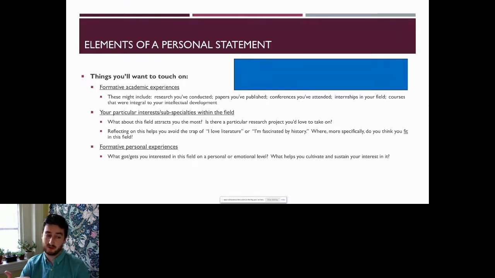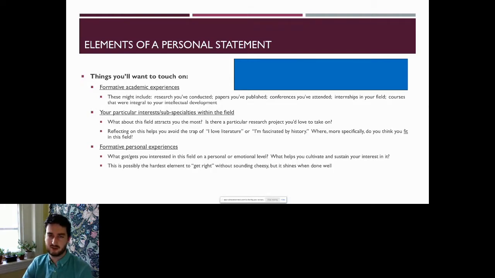What got you interested in the field, either in the past, or what continues to get you interested in this field, on a personal or emotional level? What helps you cultivate and sustain your interest in it? This is possibly the hardest element to get right without sounding corny or cheesy, but when you do it well, it gives your personal statement a three-dimensionality, a personality that is not going to come through just from the facts and figures of your application.